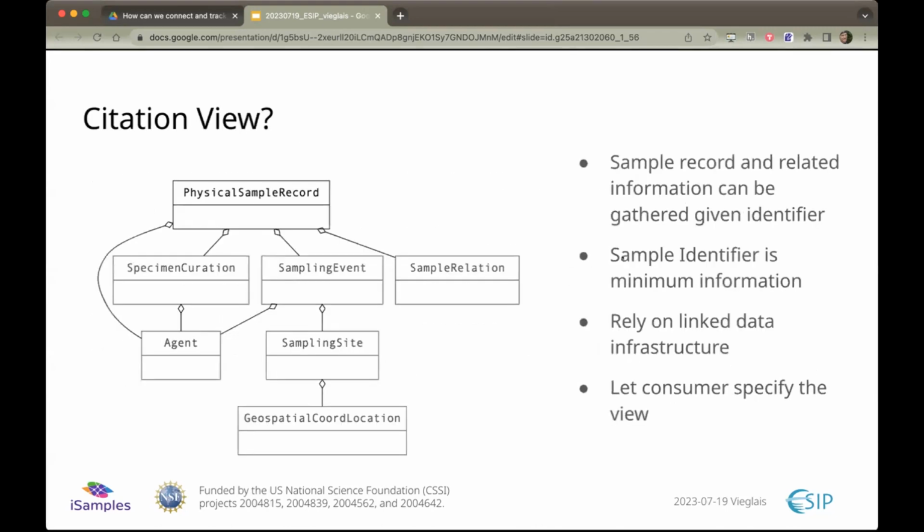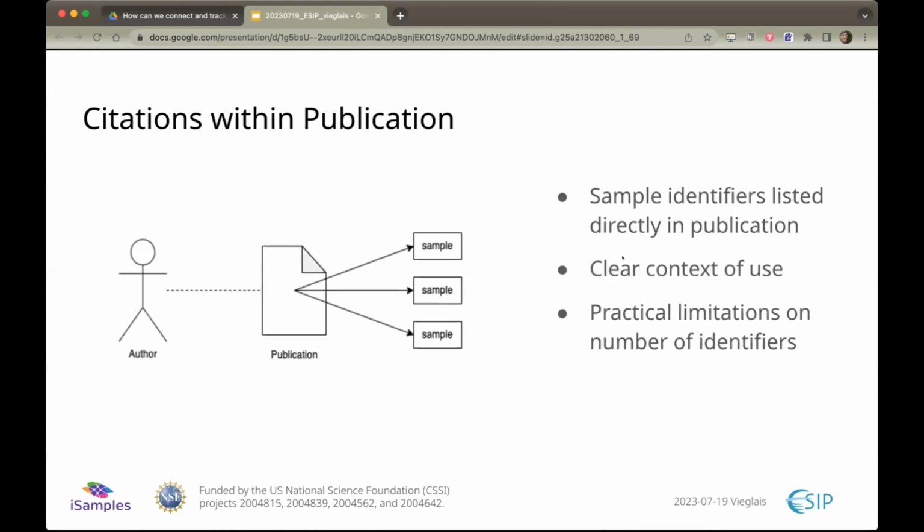Now, what if we consider a view from a citation perspective? What do you need to present or capture in a citation in a publication? Really, what it comes down to is that you just need the unique identifier for a sample record. Then if you can rely on the infrastructure to resolve all the pieces of that sample record, anybody seeing the identifier in a publication can resolve that to construct whatever view of the record they choose.